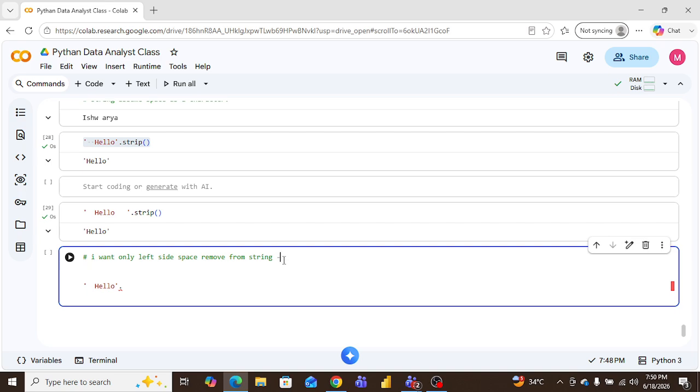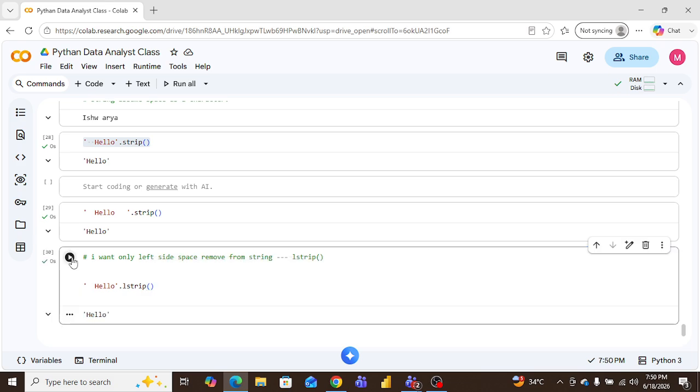Let's see what I have to use. The syntax is lstrip. What does lstrip mean? lstrip with parenthesis. So here is a left side space. Let's see whether it will remove it or not from the string. You can see it was successfully removed. And the same here, if I want the right side only.